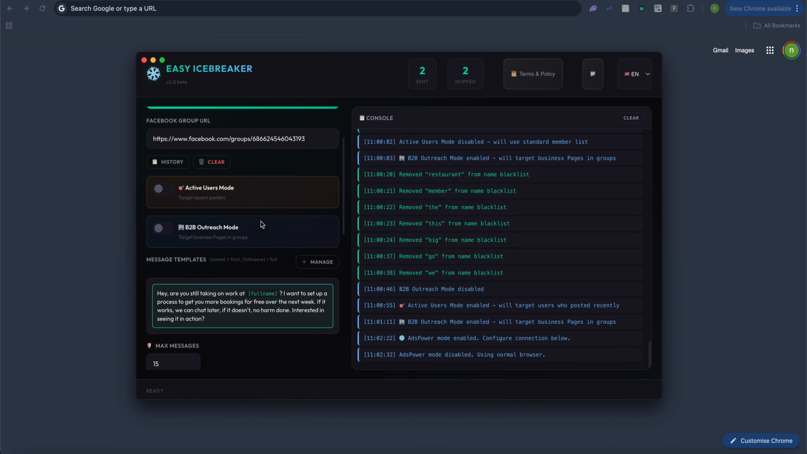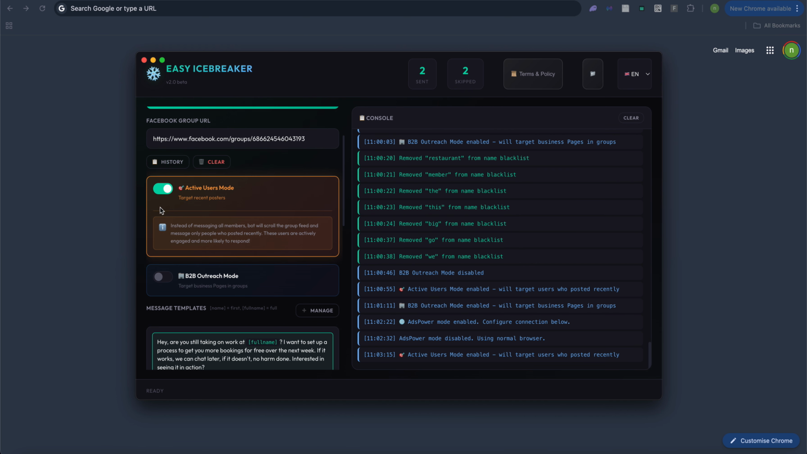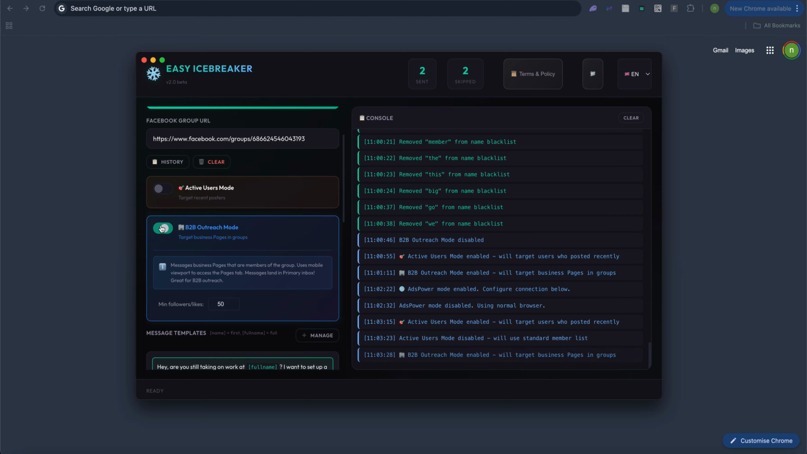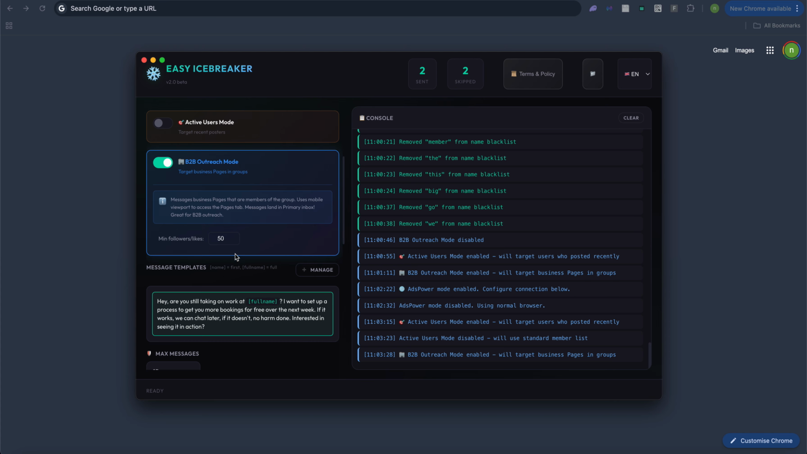Now you can choose what mode you want. Standard mode is on as a default right now. Active user mode messages only people that recently posted in the group. And the best mode of all, with the crown on top, is the B2B outreach. Now these land in the primary inbox 90-95%, I would say even 100% of the time, if you don't overdo it.